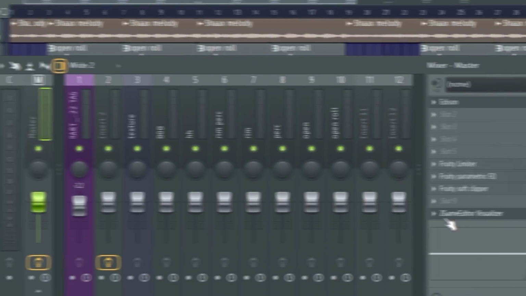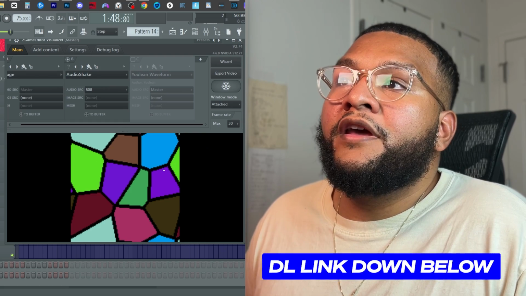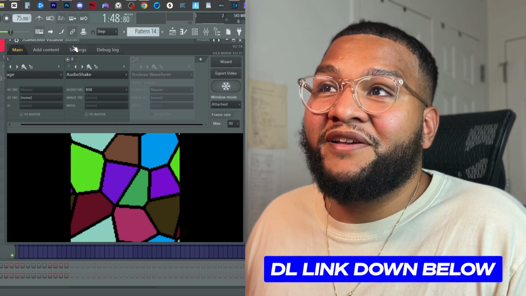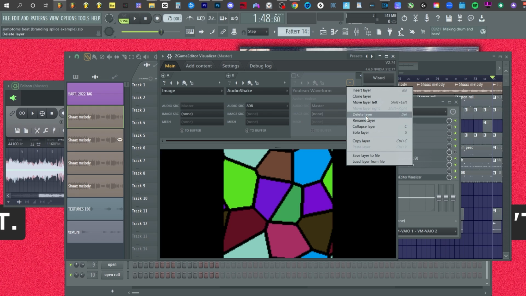Something light, but just for this example. Now this is how you make a beat video within FL. You're gonna want to open up Zgameeditor. Now you're gonna have this. Don't fret, I have a preset for you. But if you don't want to download it, I'll just show you from scratch.